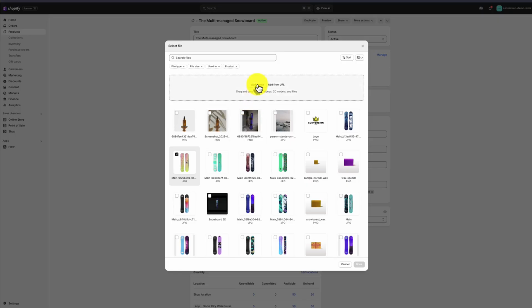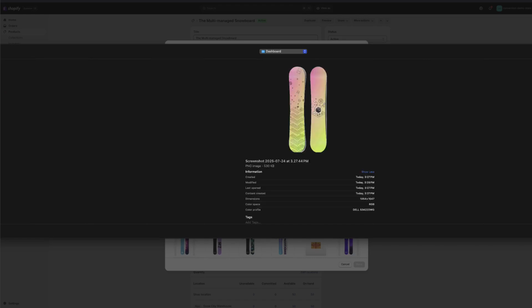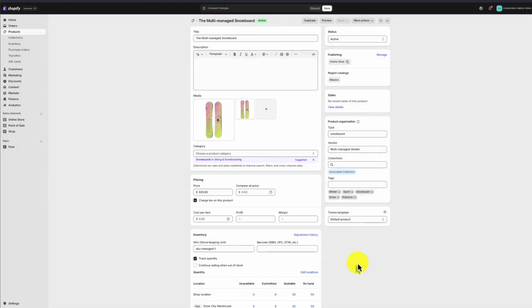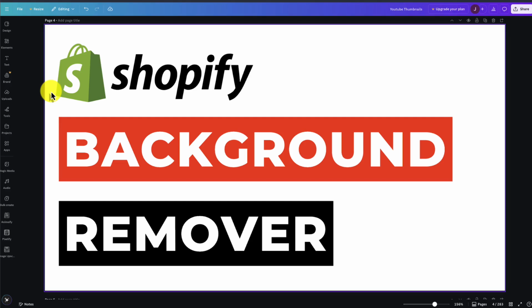If we go here, we can add media. Let's take the one we removed the background on and hit done. And just like that, we've removed the background, and it's just rinse and repeat in this process. So overall, super easy. I didn't want to make this video too long, but that's how we remove backgrounds for our Shopify products.